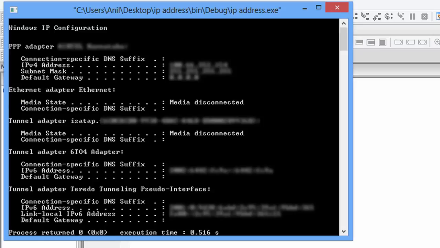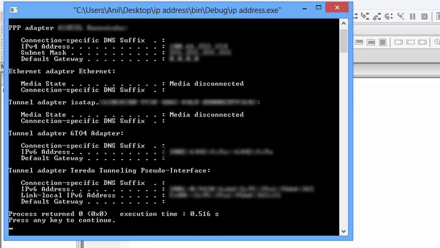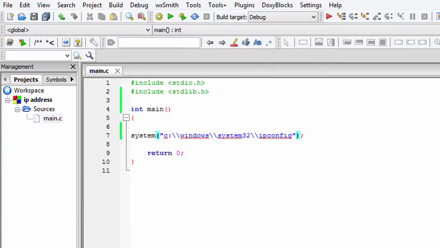And you guys can see here, we have the IPv4 address, subnet mask and the default gateway. And similarly, we have the IPv6 address and the default gateway. And similarly, you guys can use the execl function to execute this same command.